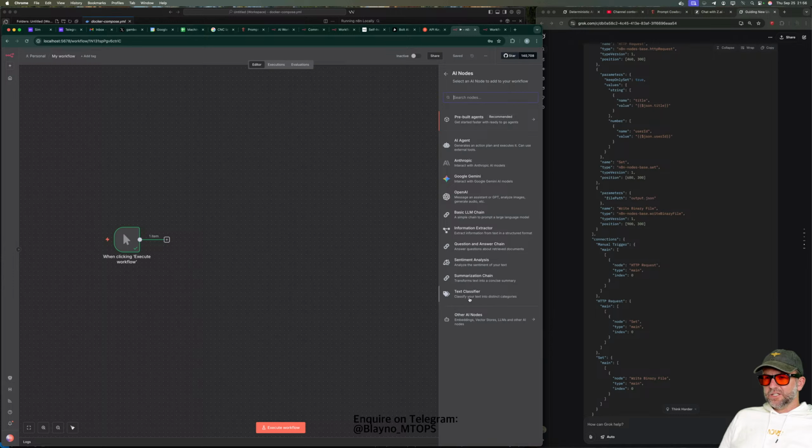Text classifier: classify your text into distinct categories. So that's more kind of rule-based stuff. It's weird that that's under... Oh, this is just next step notes. Okay, there's just different examples.